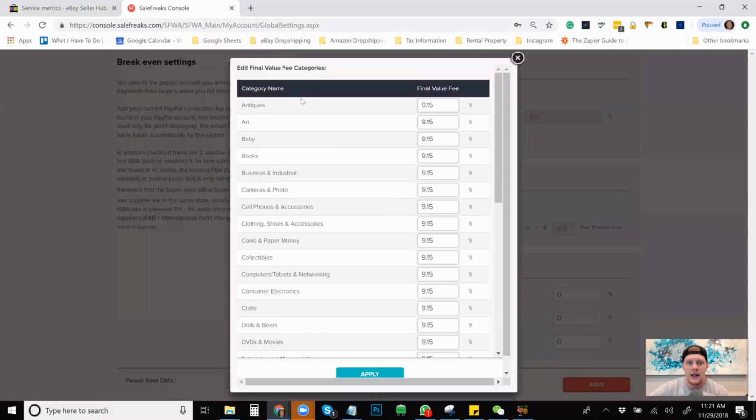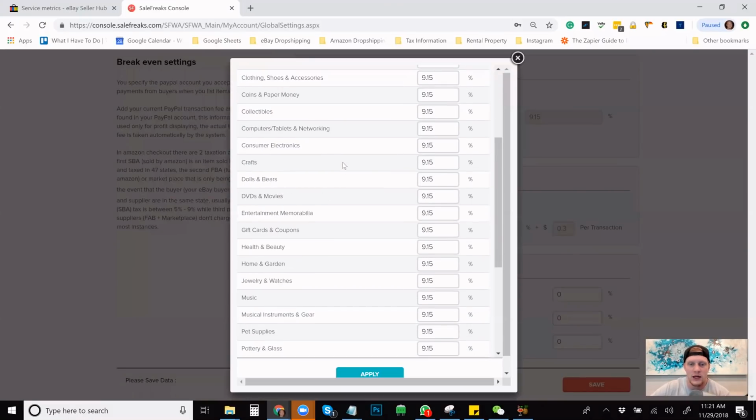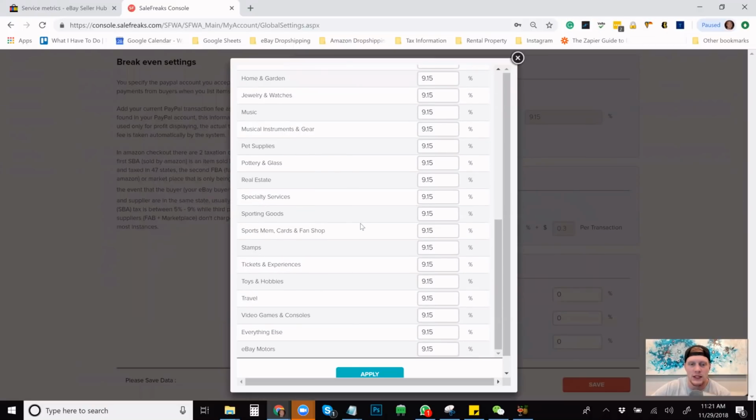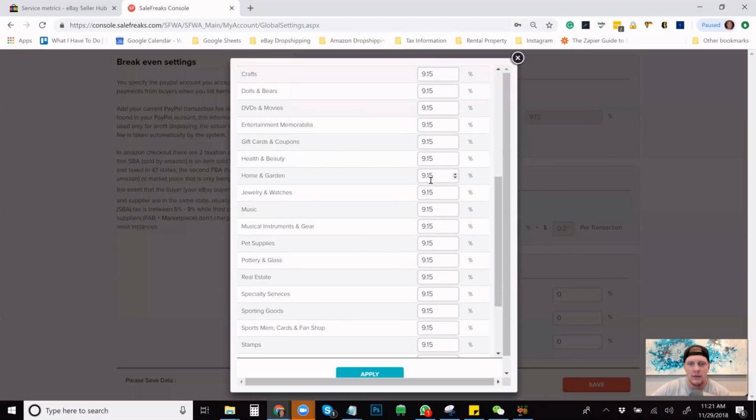Once you click that, you'll see all these different categories here, and you pick based on which ones you want. I think mine was home and garden, but I don't think this is actually the global settings connected to that eBay account. So I'm not going to change anything, but if you're going to add an extra 4, you just change it to 13.15. Then you just click apply. So, I mean, that's basically it.